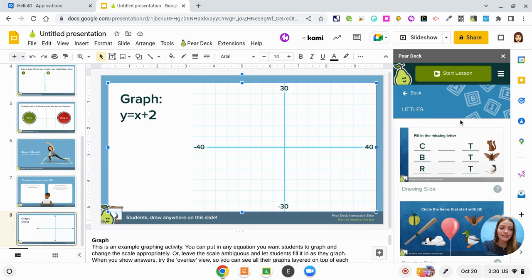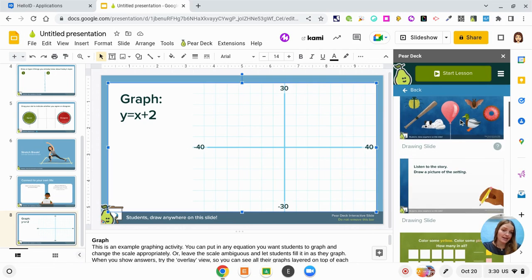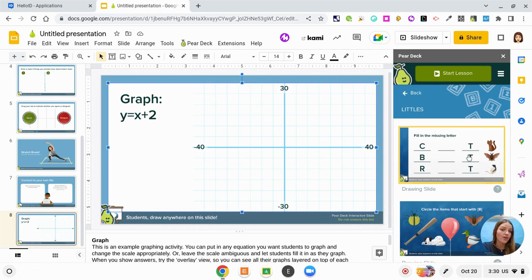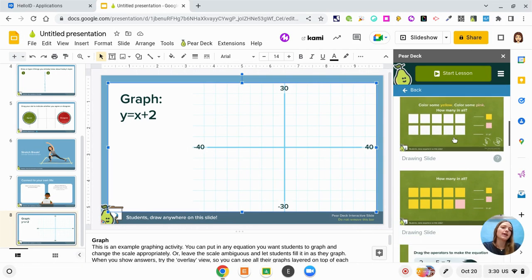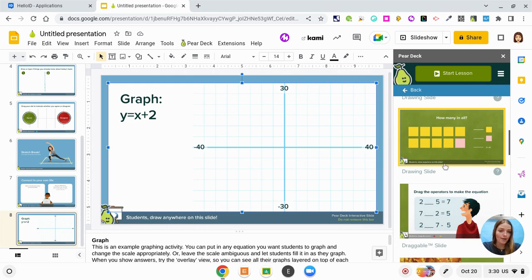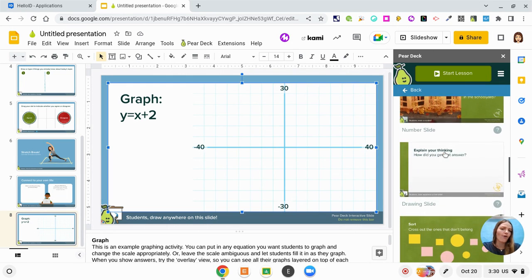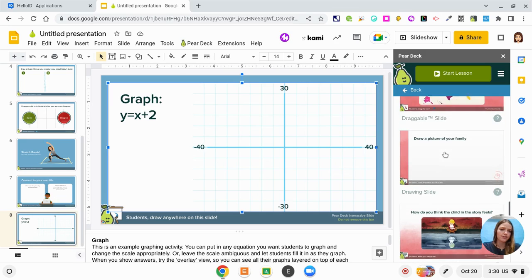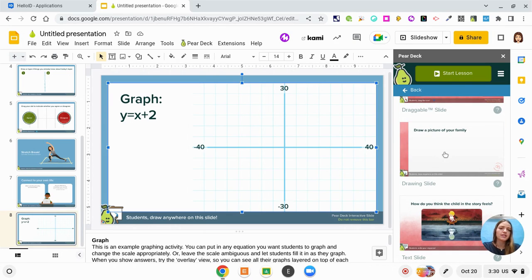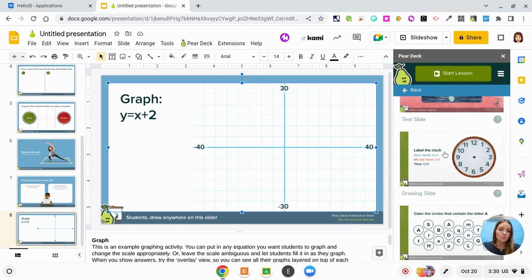Even if you're working with the littles like K2, Pear Deck has created tons of slides that can help with your kids as well. When it comes to phonics, they can fill in the missing letter. They can do basic math problems with these 10 blocks, all different things that are great for kids, especially if you decide to do a self-paced Pear Deck and have students complete this on their own in small groups.